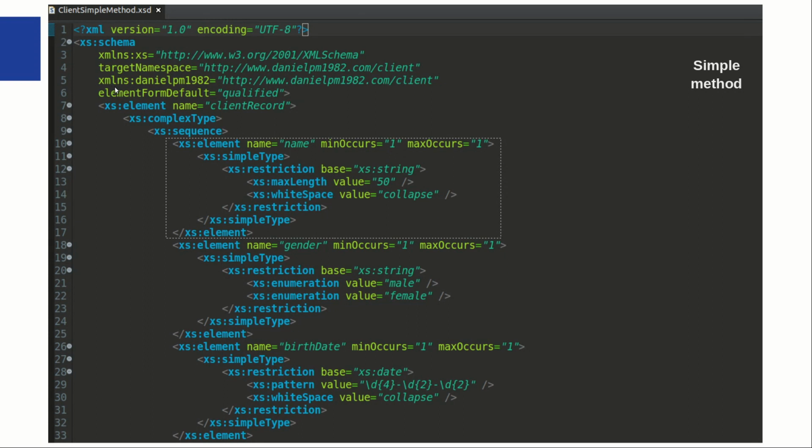Then you set the custom namespace with exactly the same URI of the target namespace for linking the custom namespace with the target namespace, and set this custom namespace with a custom prefix, in our case Daniel PM 1982. Then the elementFormDefault is always set as qualified to force using these namespaces and prefixes at any XML instance that may refer to this schema.